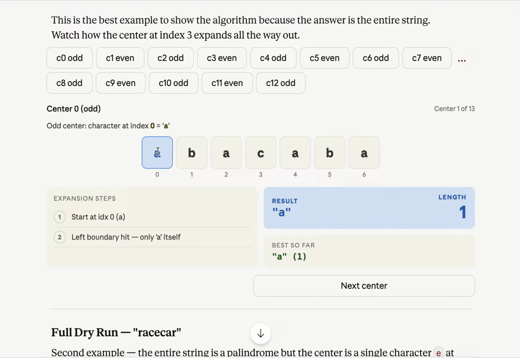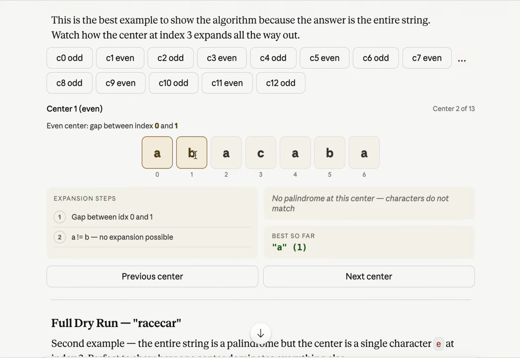Let's say I am considering that A is the center of my palindrome. Then we will try to expand both on left and right. When the starting index is A, the left boundary will hit. There is no character here, so A will be the only substring possible if we try to expand at A. So next we can do B.